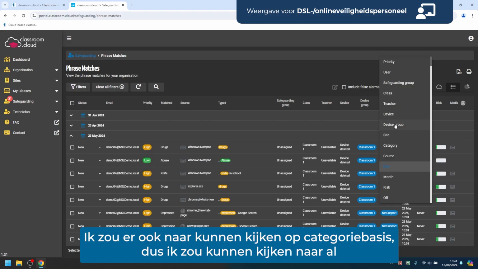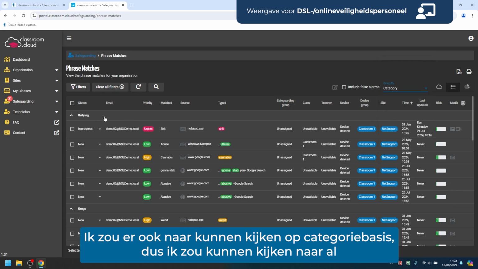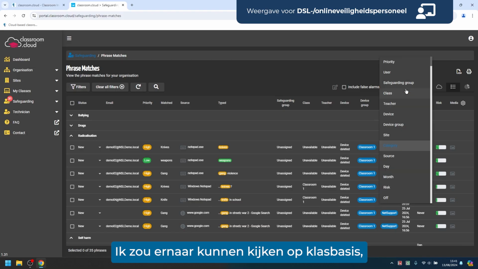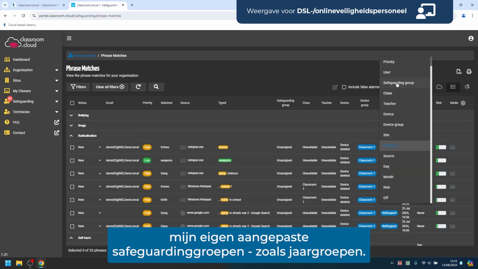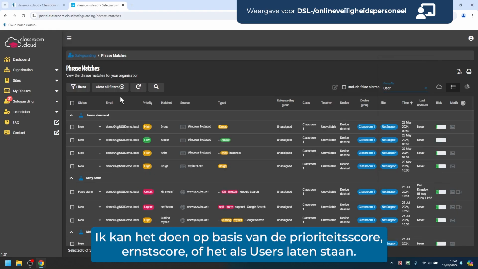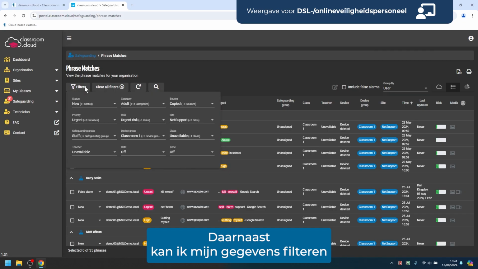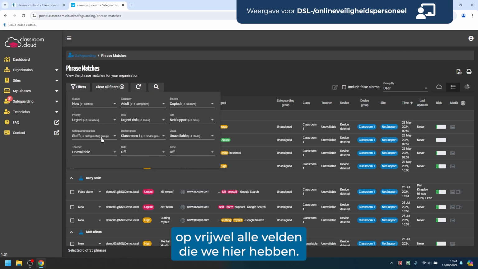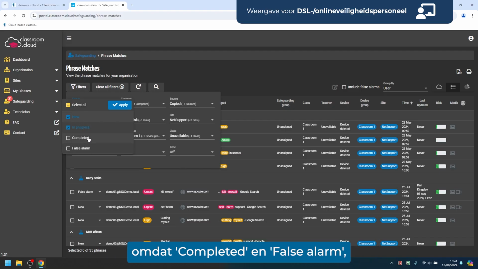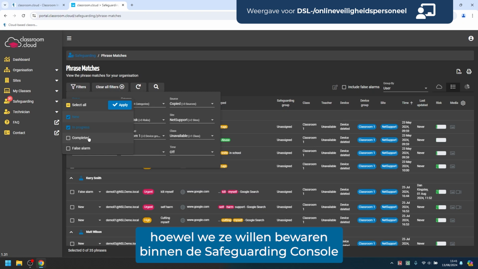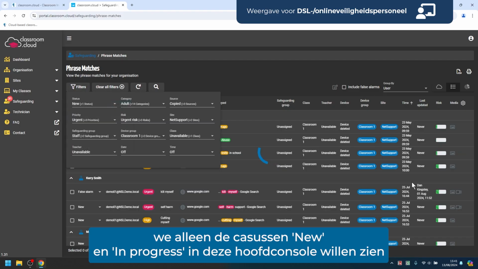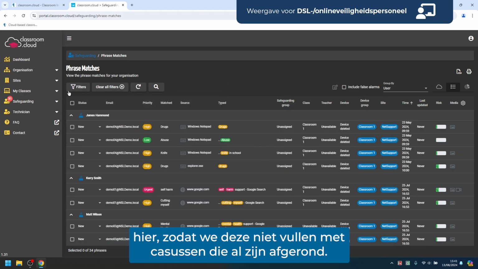I could look at it on a category basis. So I could look at all my bullying keywords, and then I could look at all my drug keywords. I could look at it on a class basis, my own custom safeguarding groups such as year groups. I can do it on the priority score, severity score, or leave it as users. Further to that, I've got the ability to filter my data by pretty much all of the fields that we've got here. So I could specify that I only want to see the new and in progress keywords, because completed and false alarm, whilst we want to retain them within the safeguarding console for historical analysis, we only want to see the new and in progress cases in this main console here, so that we're not filling it up with cases that are completed.